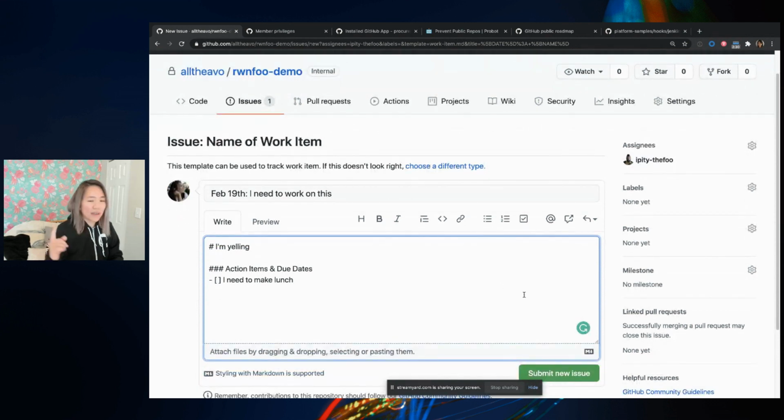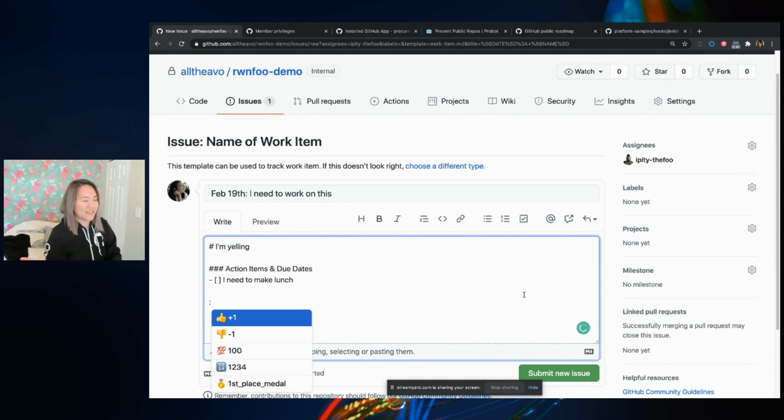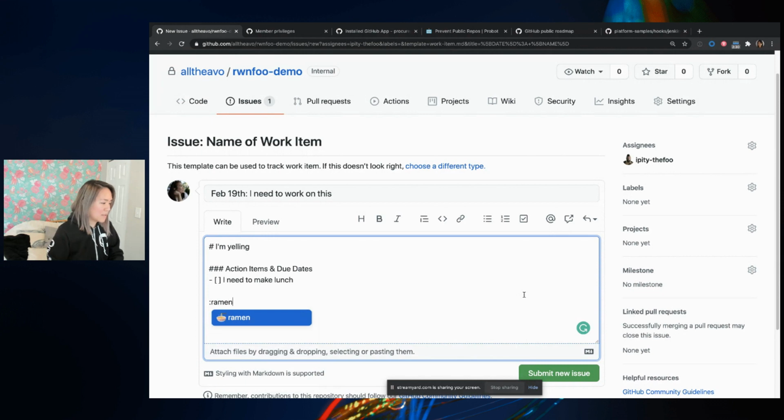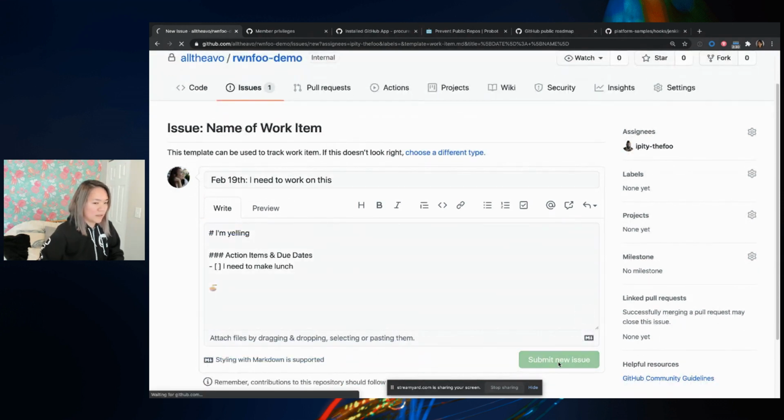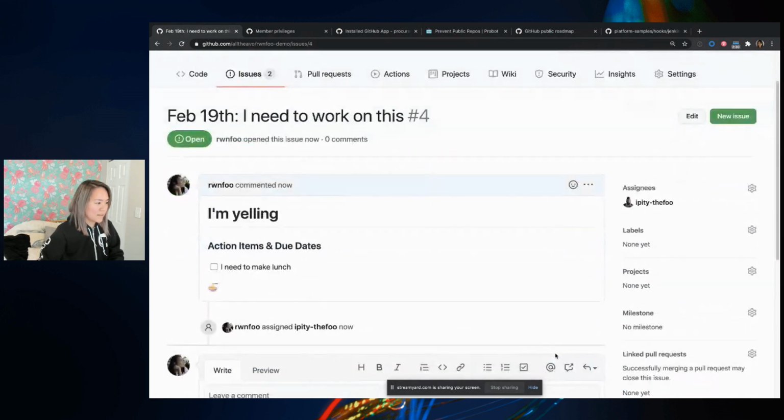Yep, and the most important syntax you need to know in Markdown is emojis. To use emojis is very important during this time, especially since everyone is isolated and we're not going to the office and seeing everyone's faces. Using emojis to express yourself can be really helpful in the workspace. So to do that, you just do semicolon and lunch. I'm thinking about ramen, so I'll just put ramen here. That's how I would do emojis, and I can submit a new issue. And there we go.